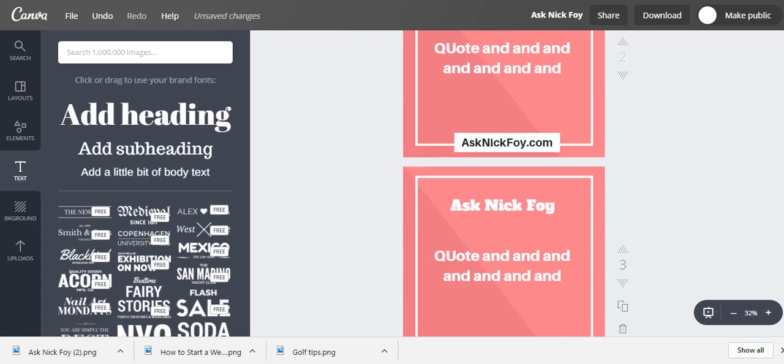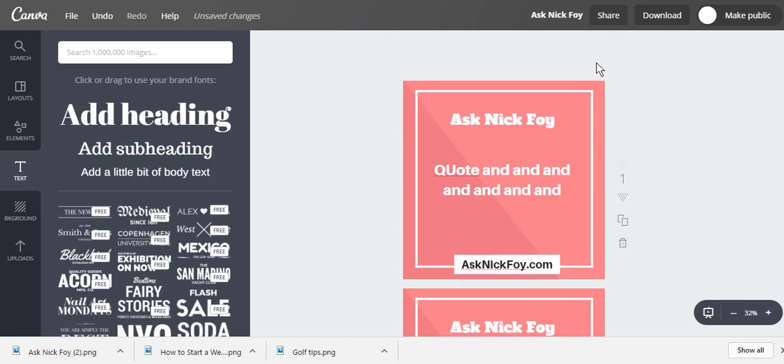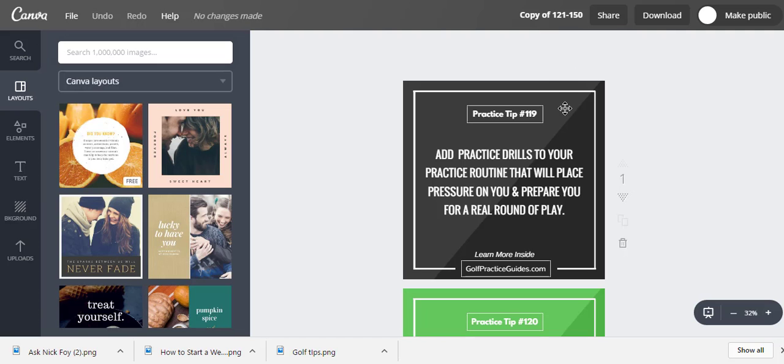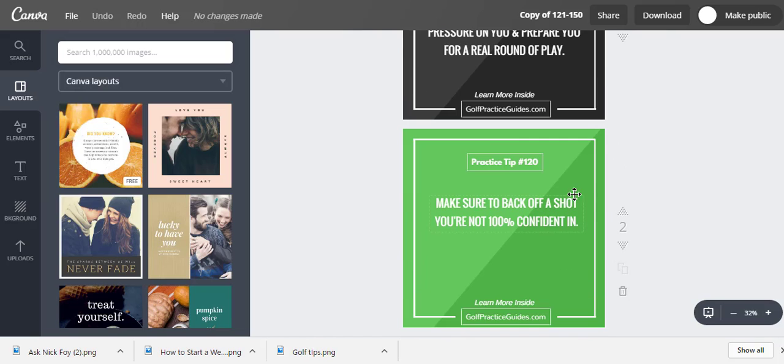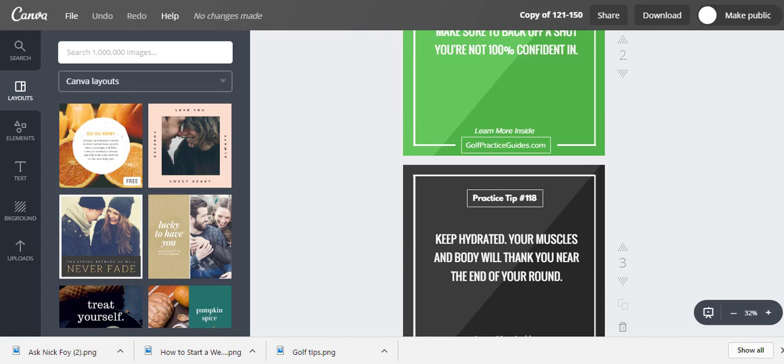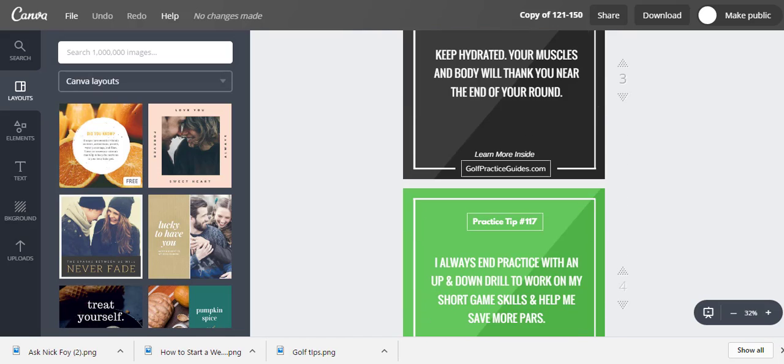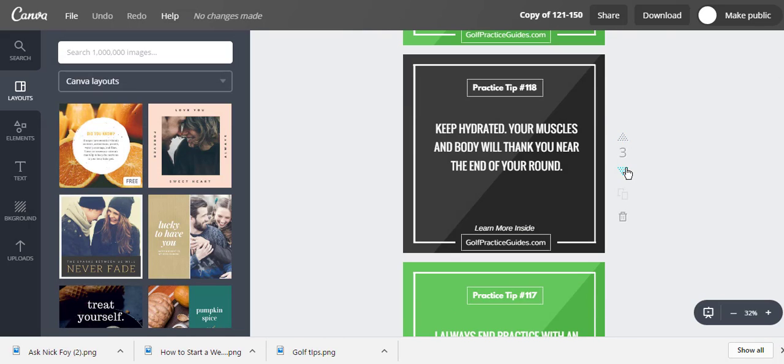So in my case, I made two different templates. I made the black one, and then I copied it down here, and then I just went in and changed the background color to green, and then I copied a bunch of them, and then in order to get them to alternate like this, all you had to do was use these arrows to toggle up and down.